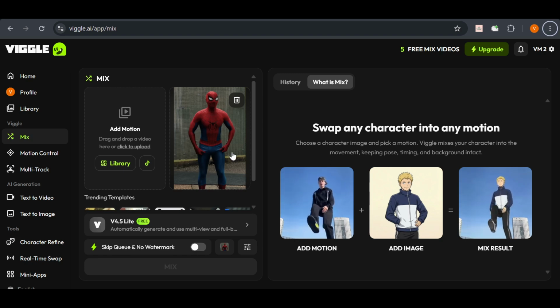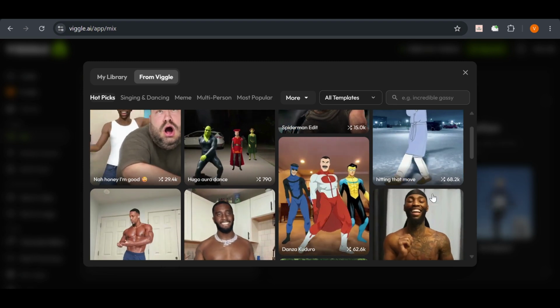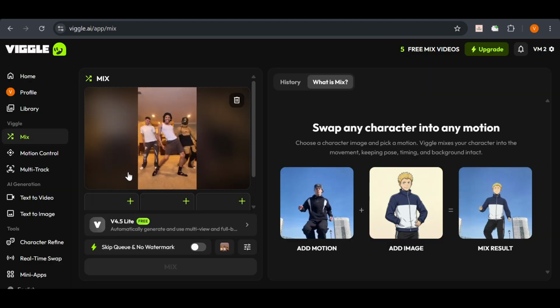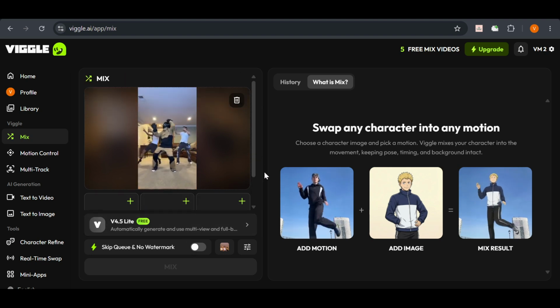So on this case, I have chosen Spider-Man, and for this motion, you can just search their library, or you can also upload one of your own. Let me just search for the library. You can find in here some motions. So let's choose in here this one. And here is the mix. Can just add it right here.